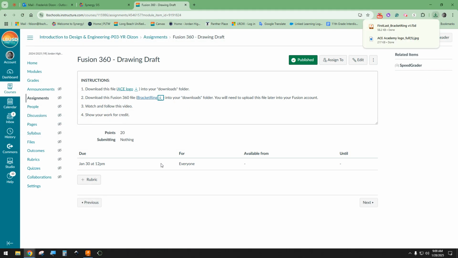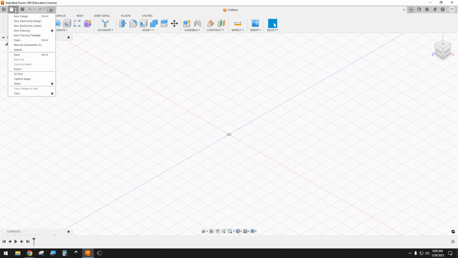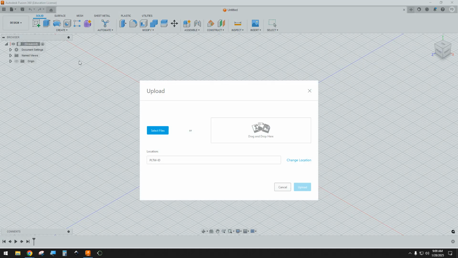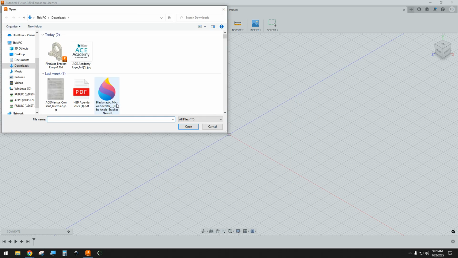Alright. Now open up your Fusion. You're going to export that second file that you downloaded. So you're going to go to File, click on Upload, select Files, and then you're going to go to the first last with your name on it, bracket ring. Click on that and click Open.